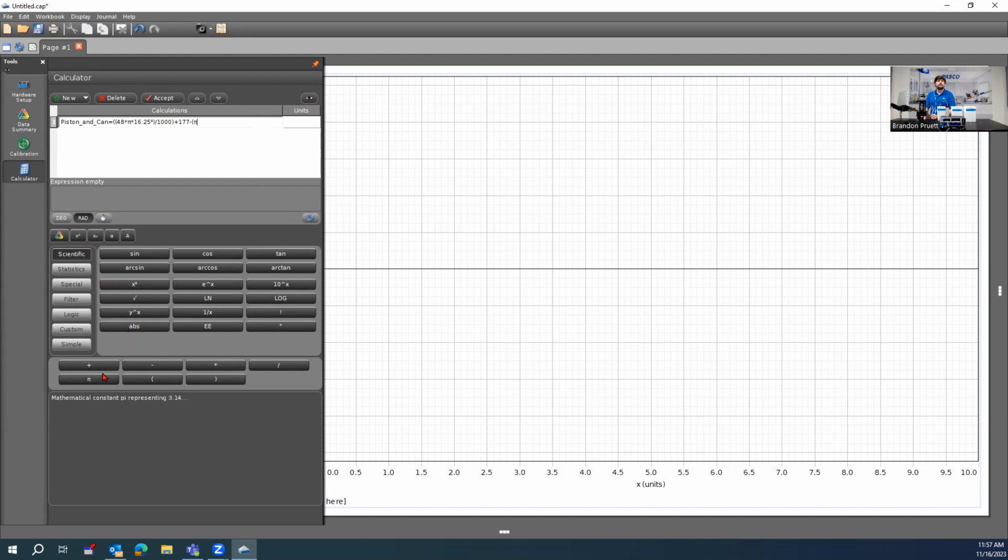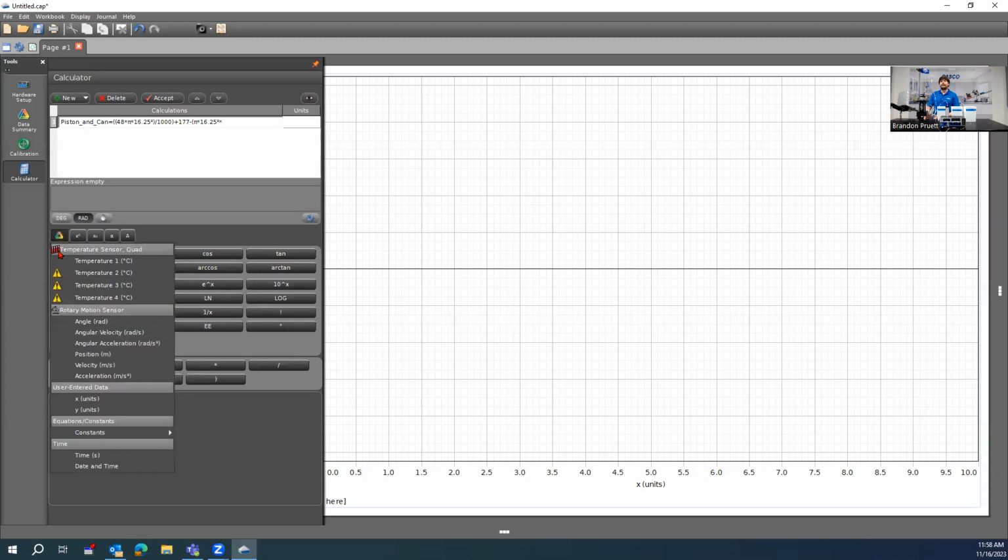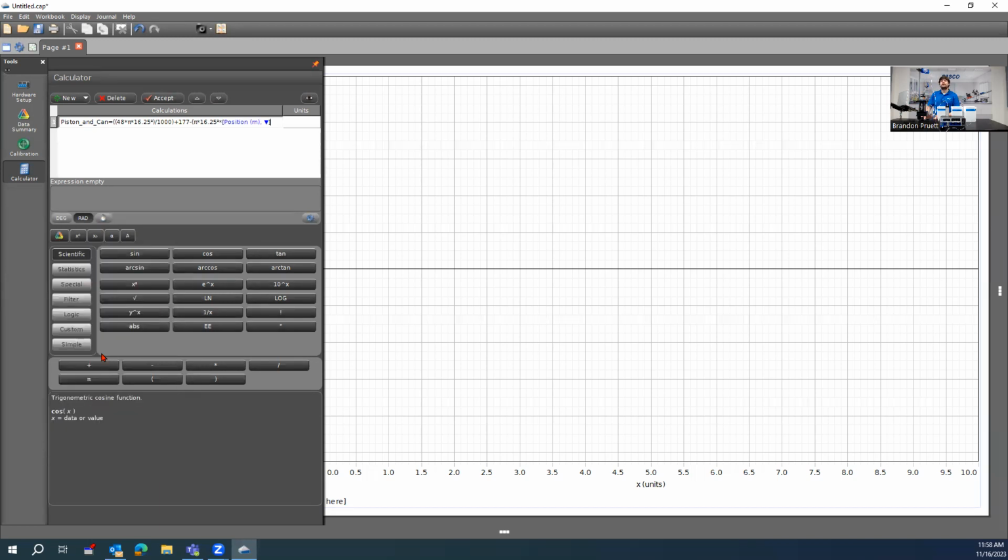We'll get pi in there, times the radius squared, which is 16.25 squared, we'll use this button again, times the height or the position of the rotary motion sensor. So we click on this little colorful triangle and it'll open up our data. And we have right here the position. We need to make sure we change this to millimeters. That's what we're measuring in. And then we can go ahead and close the parentheses on this portion.